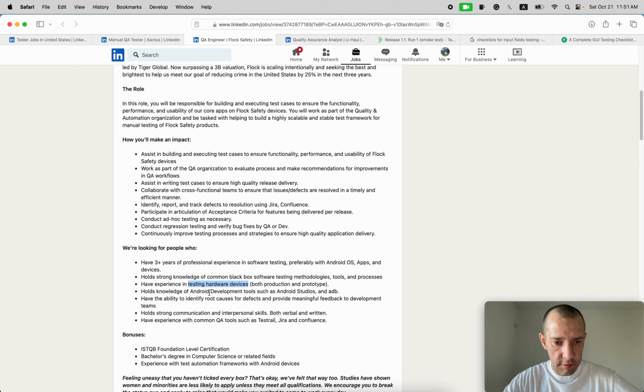Next one, holds knowledge of Android development tools such as Android Studio, ADB. Well, if you will be testing something for mobile, yes, you will need this knowledge, but in reality it goes down to just knowing a couple of commands that you will run in terminal. And usually you can ask developers about those commands, so ready to run scripts, whatever it will be. So this is something that can be obtained or asked from developers. Nothing scary here.